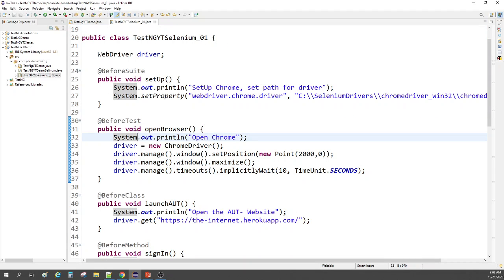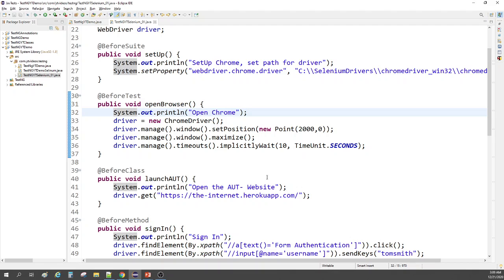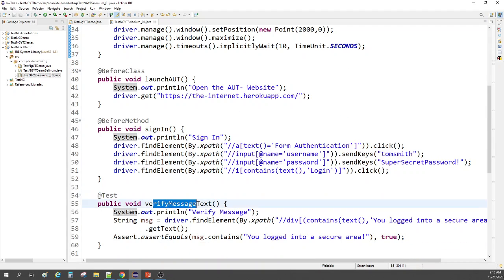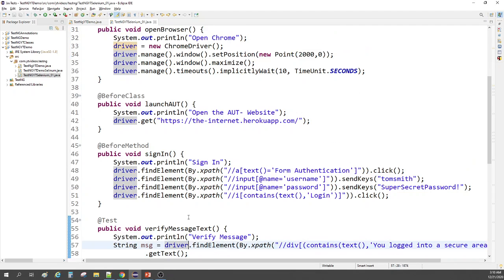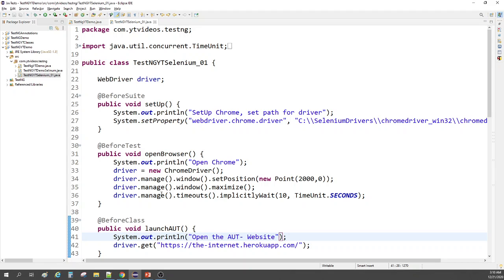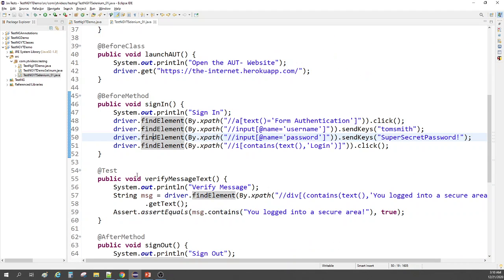You saw before that in each of these methods we are performing some action, right? We are setting up, opening the browser, and then launching the site. What you can do is, before the actual test that we are performing, take all these actions and perform them within just one method. You can just have one method and do all this, right?